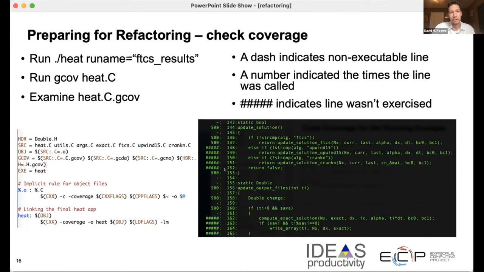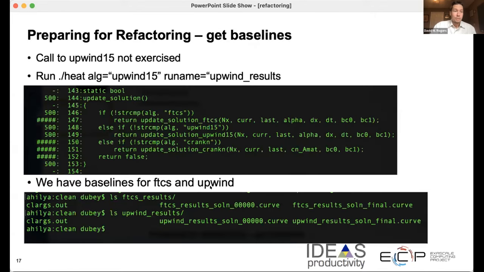And in order to enable those, in this code specifically, you just have to run the code and give it the option to tell it, I want to use the upwind algorithm, so that I've tested both of the two algorithms that I want to work on in my refactor. Okay, so you've done that. We now have baselines for both of them. We're ready to start fiddling with the code.